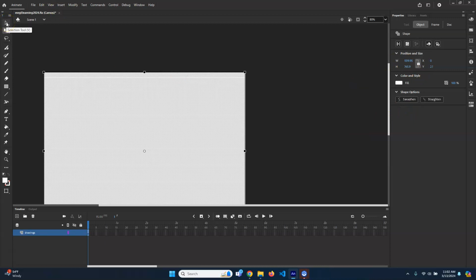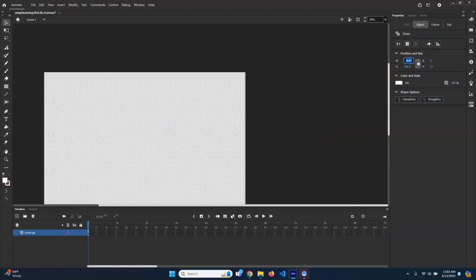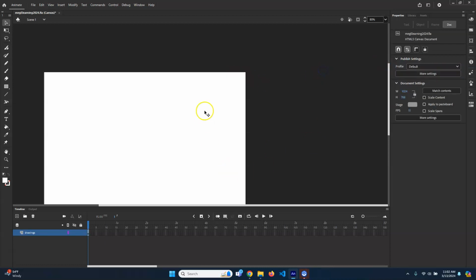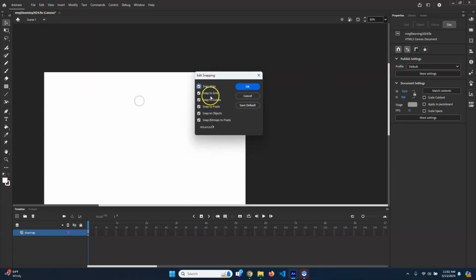So another way of doing it is I'm gonna click on nothing, and you can see it's 1024 by 768. So I'm just gonna click on this, and we're just gonna type in 1024 by 768. There we go. And now I know it's perfectly the right size. I'm gonna go ahead and put snapping back off. Edit snapping, and I'm gonna turn this all back off because I find them annoying.